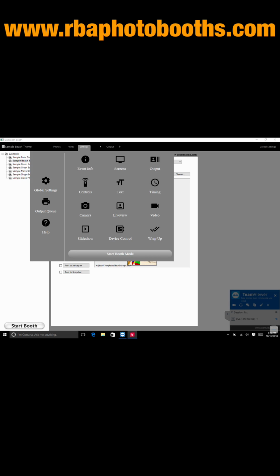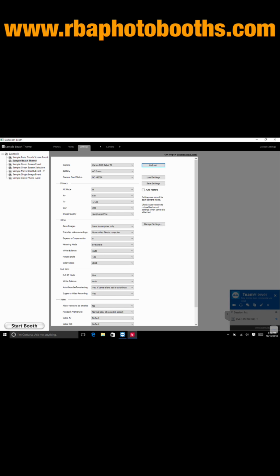Alright, under the settings, go look for the camera. So now we're here in the camera section. As you can see, I'm connected to my camera. I'm using the Canon Rebel T6. You always want to make sure that you have your camera on manual mode.